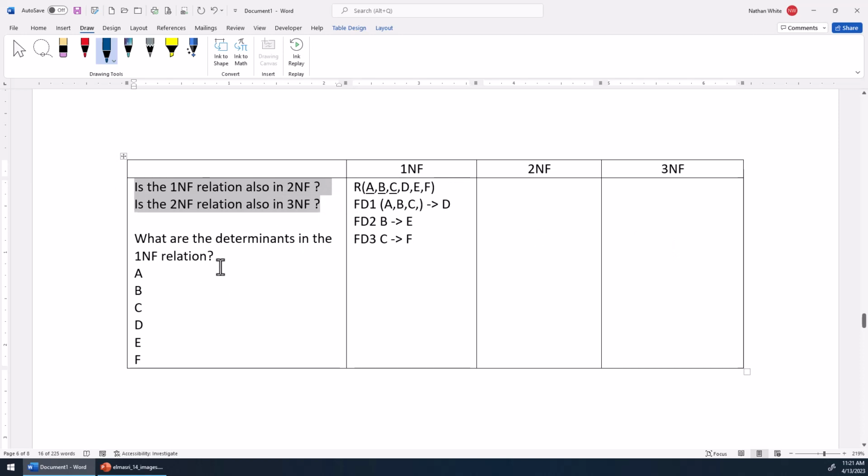The determinants we can tell right now. I've got A, B, C, I've got B, I've got C. So I'll just put a little check mark beside these. I have our little X, A, B, C. Those would be my determinants. Okay. So let's go ahead and normalize this now.